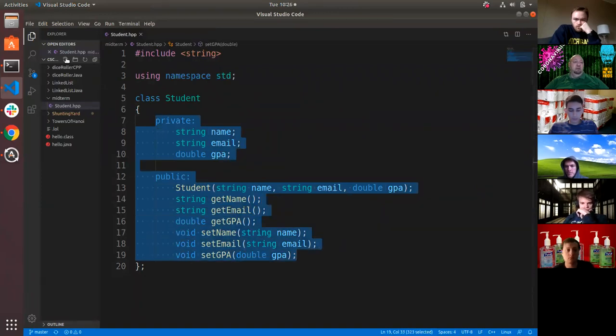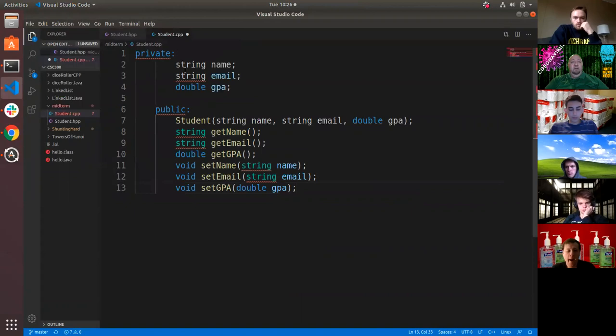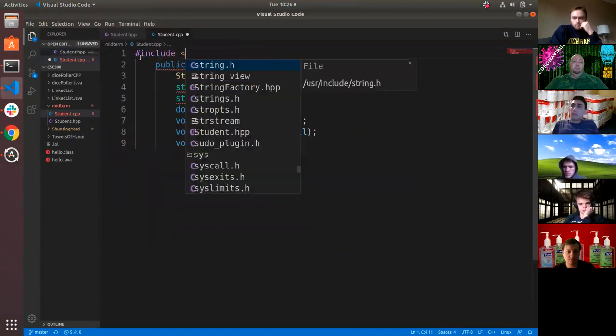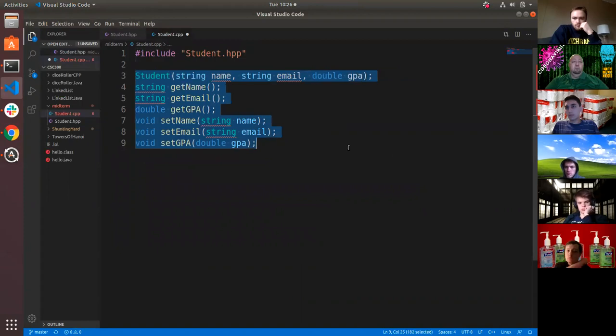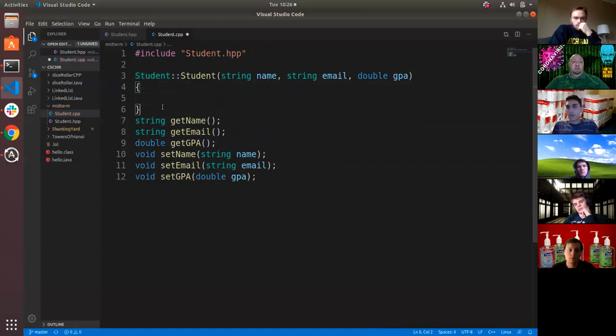So I'll create another, where's my midterm? There we go. So we'll create a new file, student.cpp. Inside of here, oh, I didn't need the private section. I'm going to include student.hpp. Go ahead and give me my skeleton thing here.